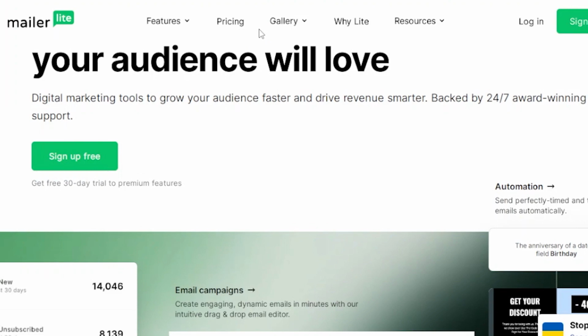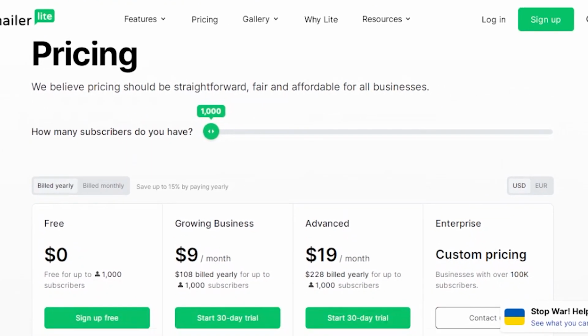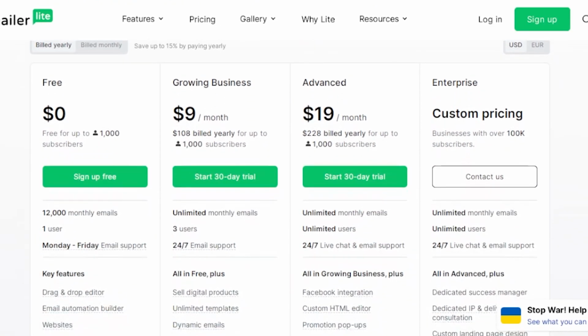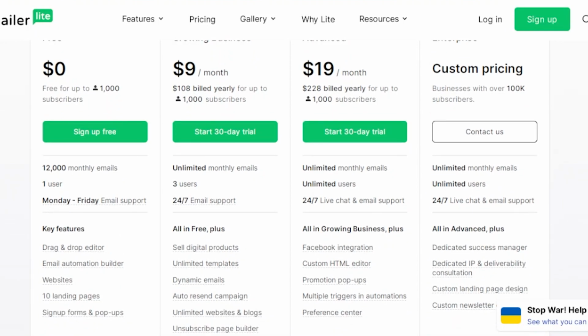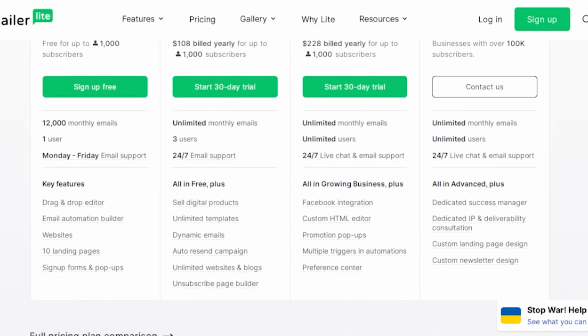Let's check out their priced versions first so that you know what you're getting for free and what you're not getting for free. Here you can see they have this free version, which is free for up to 1,000 subscribers. It has 12,000 monthly emails and only one user, and Monday to Friday email support is available. Key features are drag and drop editor, email automation builder, websites, 10 landing pages, and sign up forms and pop-ups.